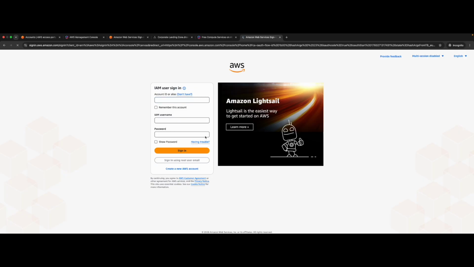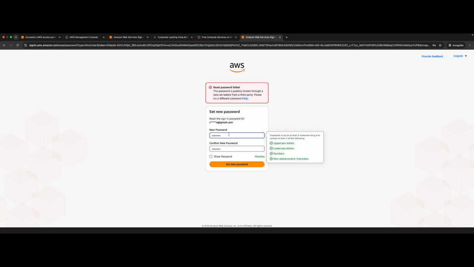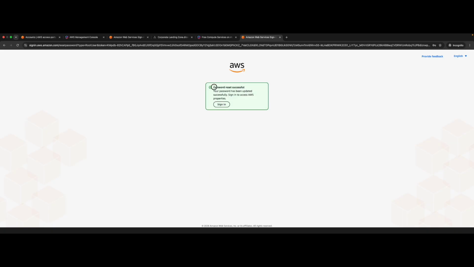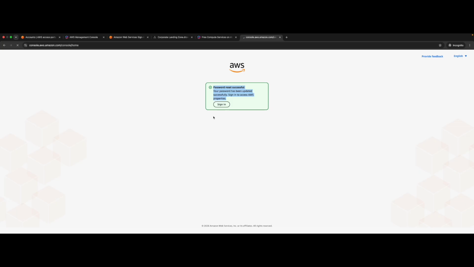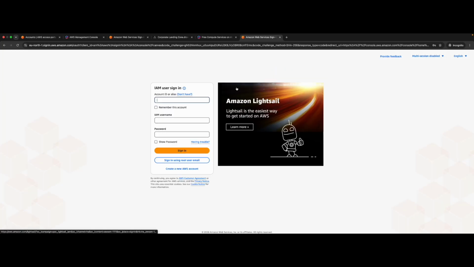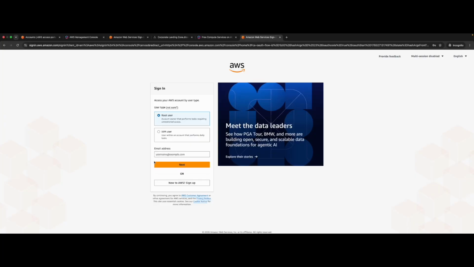Again, sign in using the root user email because you're not logging in as an IAM user. Again, your email ID.